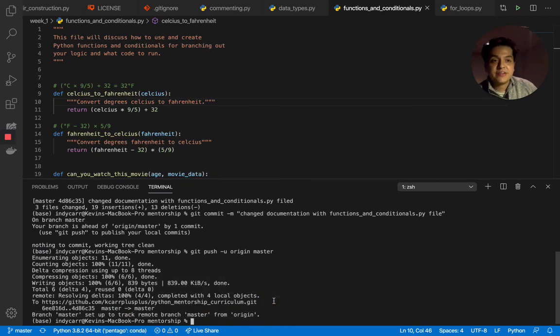So that's just basically how you can use Git and GitHub. And whenever you're changing code, save it. And if you're happy with your changes, basically do that similar process and send it to GitHub.